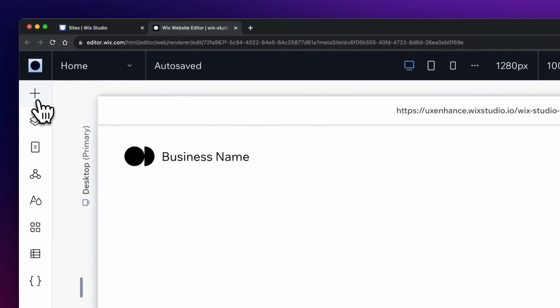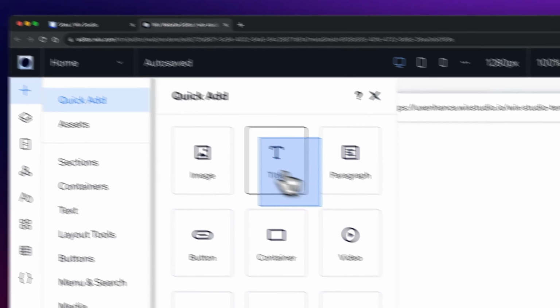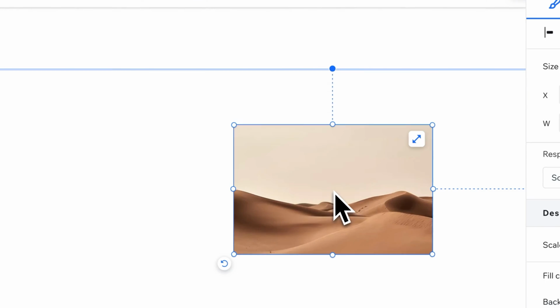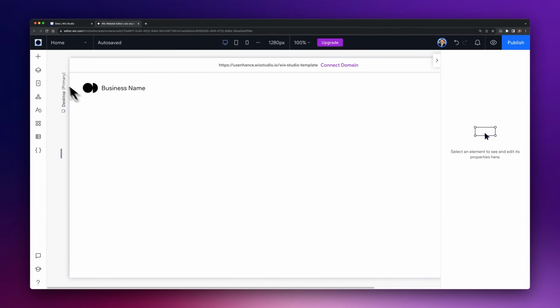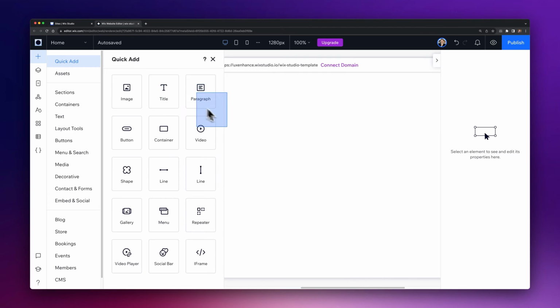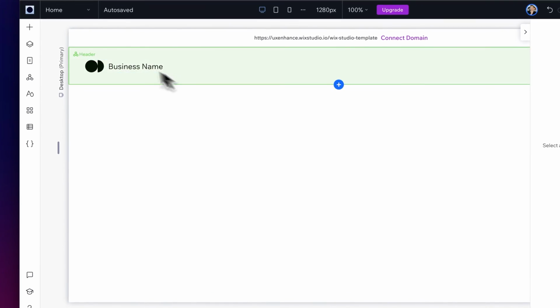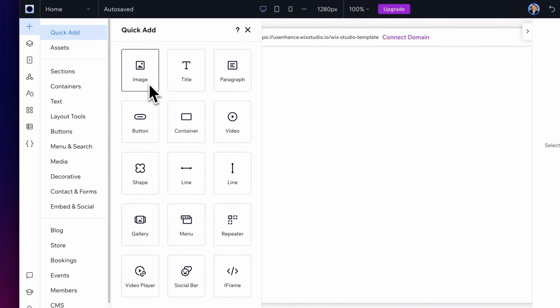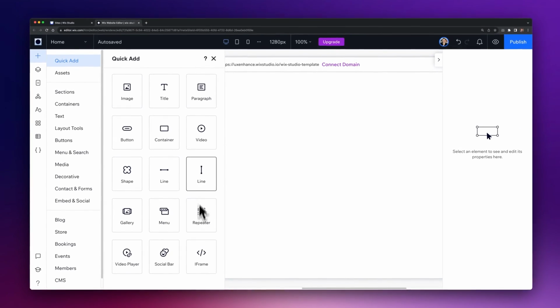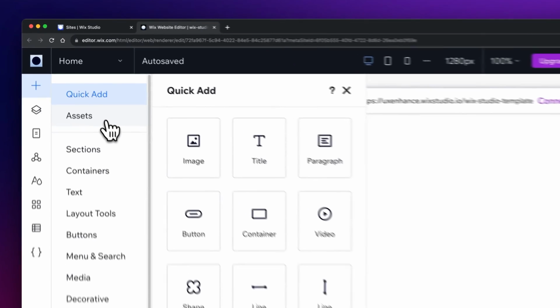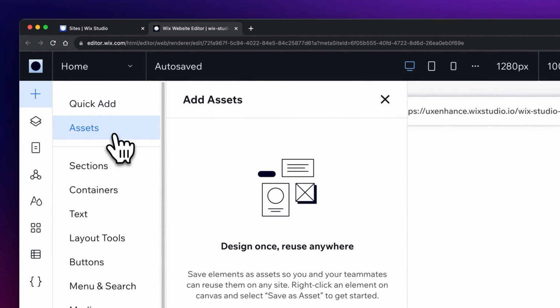You can also drag these elements into place by simply selecting, holding them, and dragging them into the spot you wish. From here, you can add a number of different elements, from images to text, to buttons, to containers, to videos, pretty much all the basics that you would ever need for building a web page. The next item here is assets. We'll get into that later on.